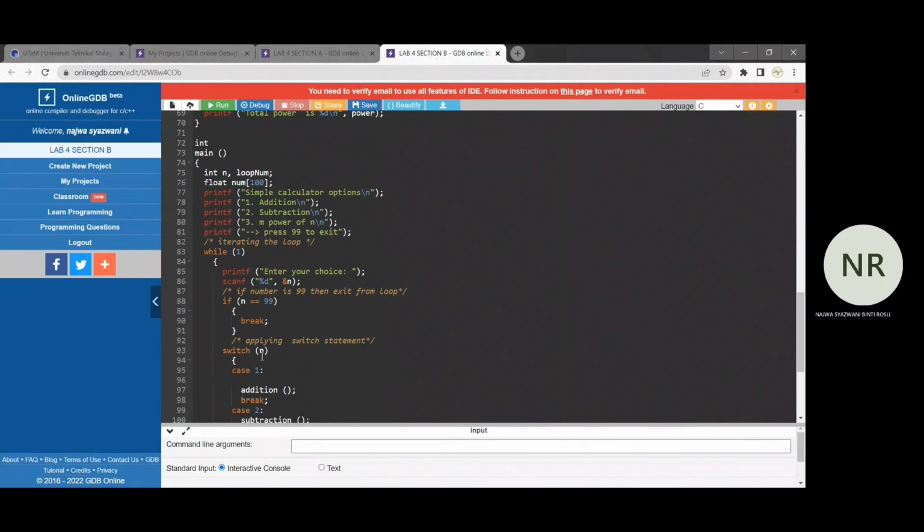Dan line 83 kita akan iterating the loop while dia akan check. Line 85 kita masukkan output sebagai enter your choice. Dan line 86 kita akan take the input from user. Line 87, line 88 kita akan if number is 99 then exit from loop. If ni sama ada n tu sebagai variable the integer daripada input tu, dan kita akan press 99 untuk exit the program from the loop.